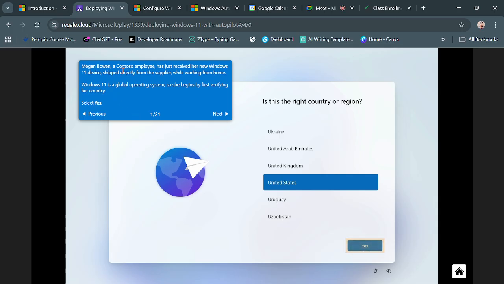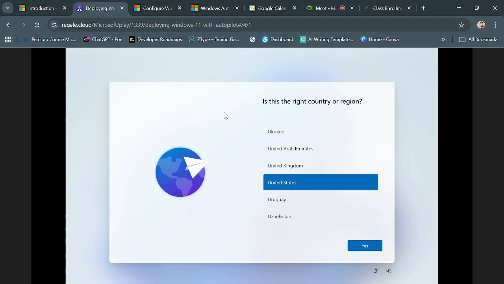Megan Vaughn, a Contoso employee, has just received her new Windows 11 device shipped directly from the supplier. See, that is the main agenda of Autopilot, shipped directly from the supplier while working from home. Windows 11 is a global operating system, so she begins by first verifying her country. She verified the country.